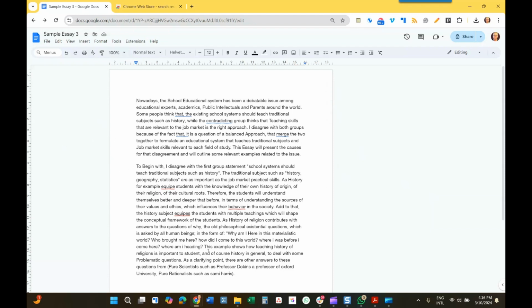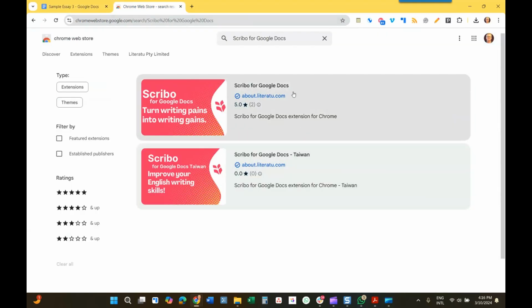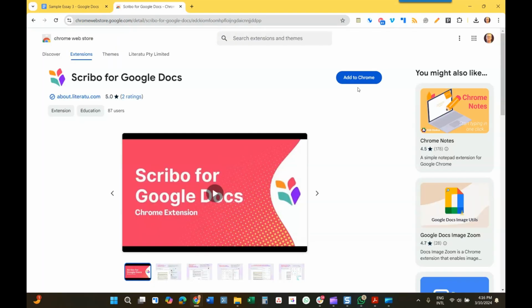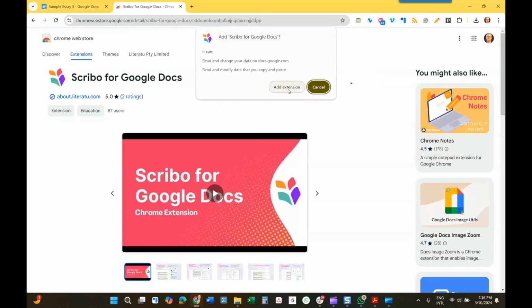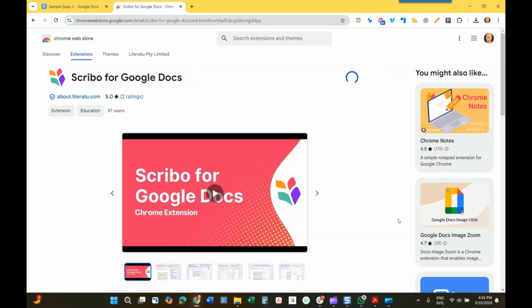So here's a Google Doc. 30 million people a day write in Google Docs. Schools, Google Classroom, you name it. It's all coming into here. In the Google Web Store, there's Scribo for Google Docs, which is a Chrome extension, which you can add to Chrome in a heartbeat, one click.